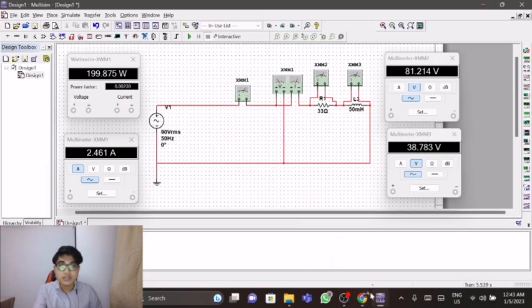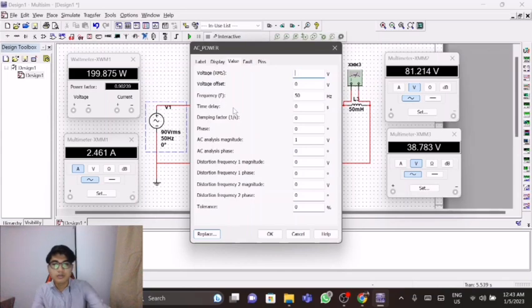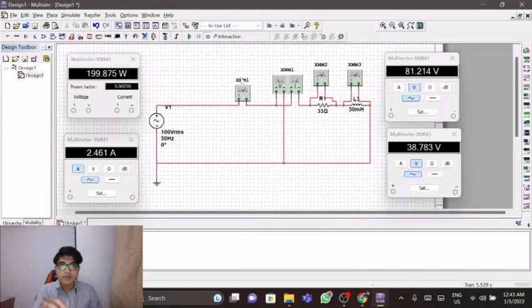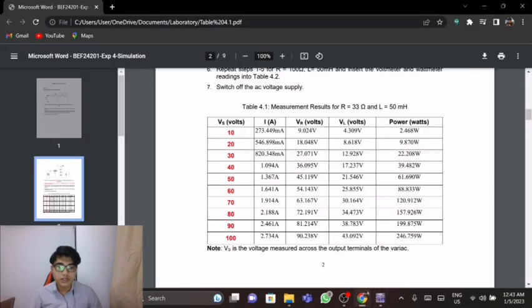For the last one it is 100 volt. Run it again, wait a few seconds. So this is the final value for the 100 volt. This is the value. That's all from me.